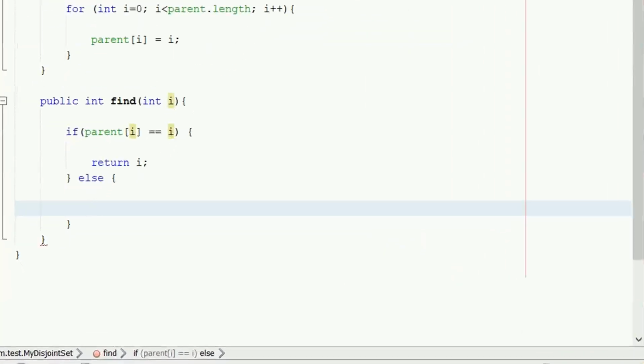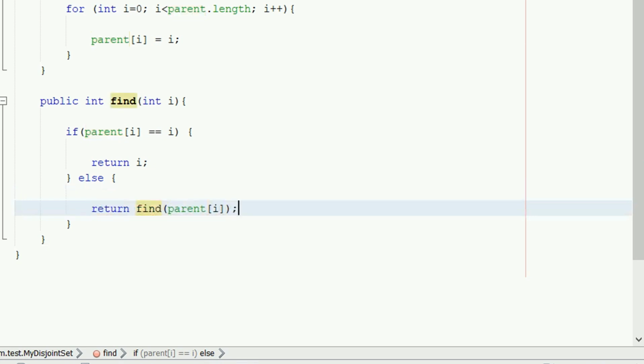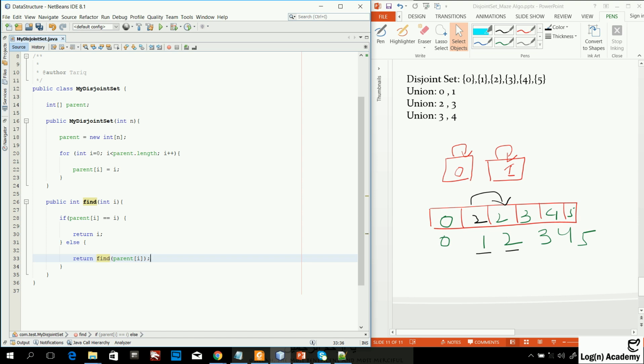So here I can say find, I'm calling find again. So I'm using a recursive method, and I will say find of parent of i. And here I can return that value. So in the find method, I'm recursively calling the find method to get the parent of i, right? So if it's 1, then I will again call find, and the second time the value will be 2, as you can see in this example. And then when we call find of the parent of 2, it will give me 2 because it's reflexive.